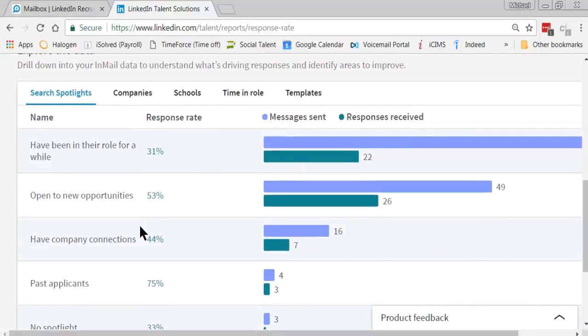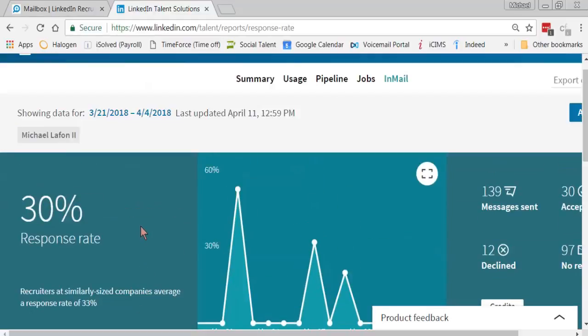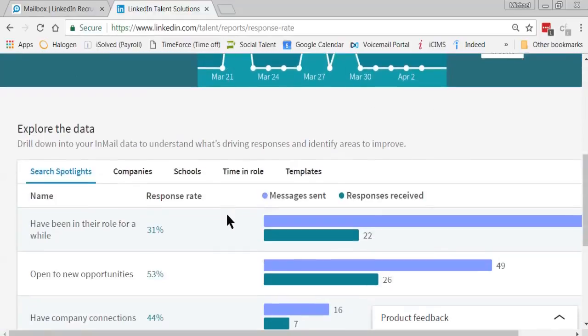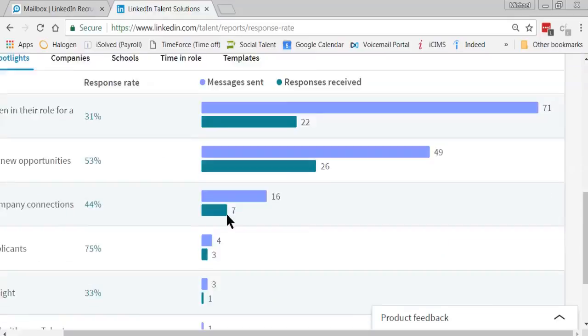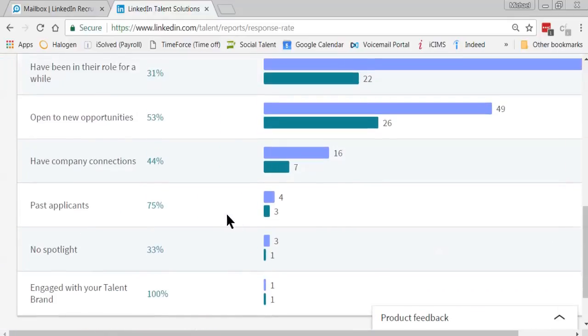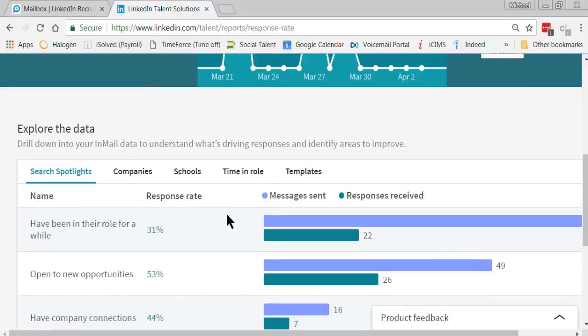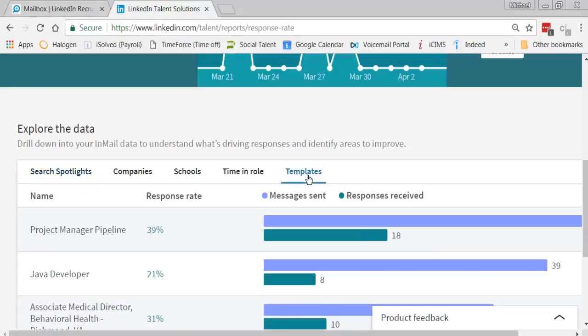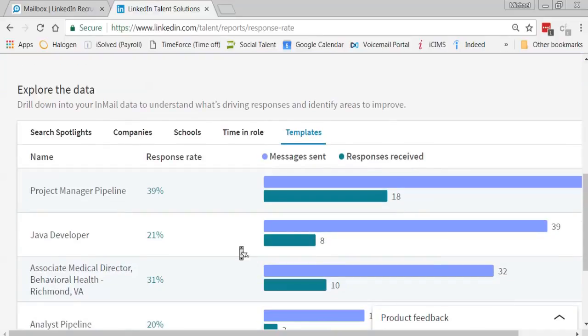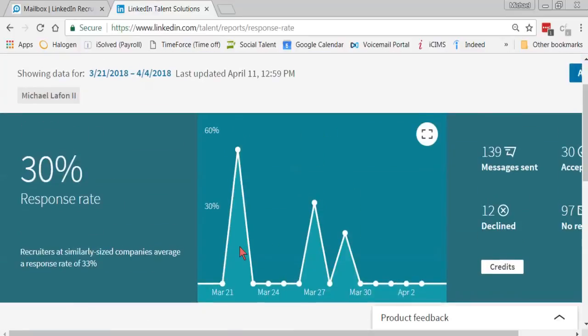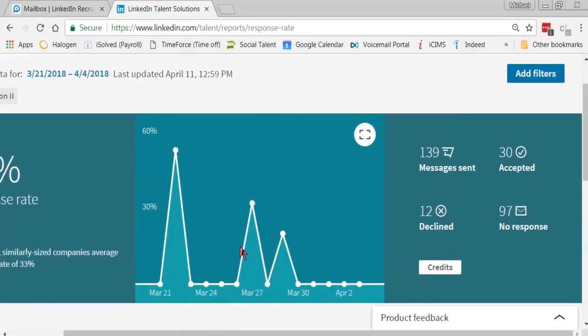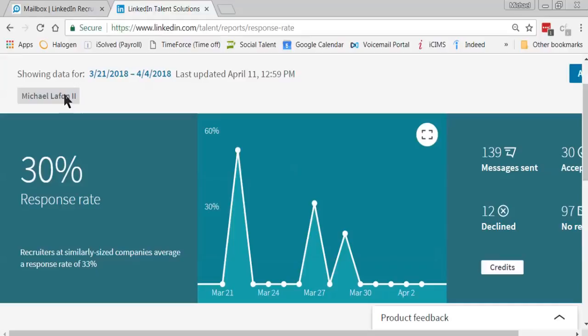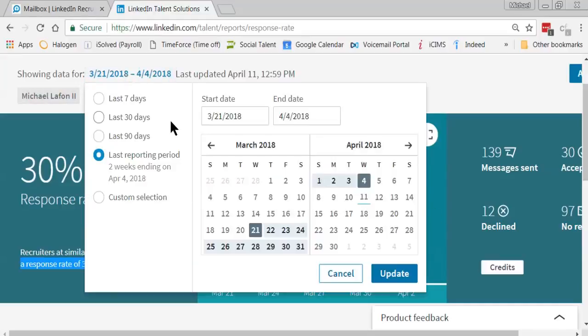You can kind of see when you had success, how many people have declined. It gets pretty granular and pretty interesting in my opinion. You can see template usage, what the response rate for the different templates are. That will help you go back and say, hey, that template wasn't so great. Maybe I need to change some things or it's not working well. And you can change the reporting period by clicking there.